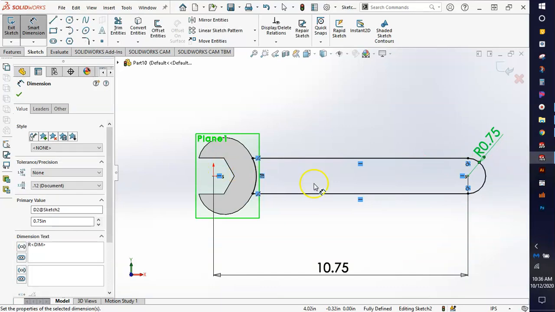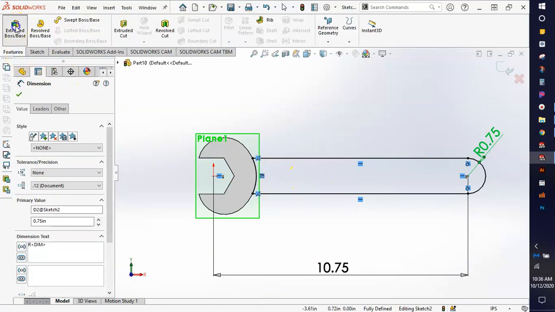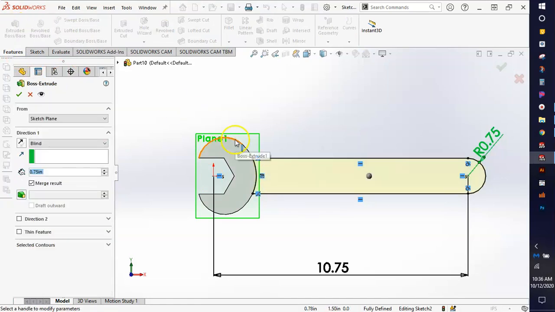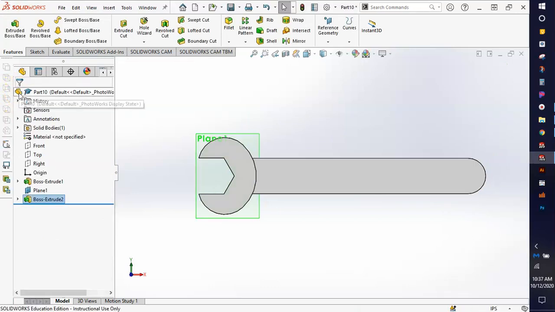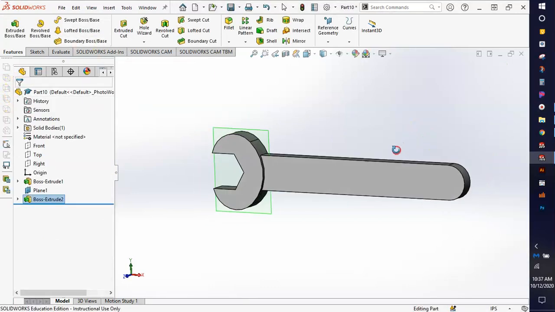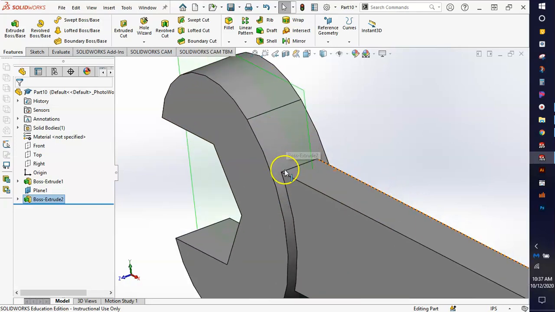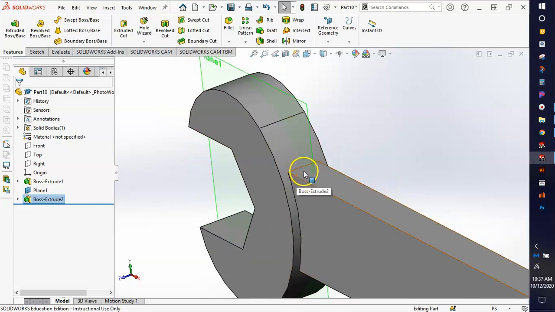Okay. So now we have the actual handle portion of it. Let's go to our Features tab and hit Extrude. And since we are drawing in the middle, we're going to change this from blind to mid-plane. And the overall thickness for that is actually 0.5. 0.5, and it shows you right up at the top. If I rotate so you can see what we just did, we extruded right here in the middle.